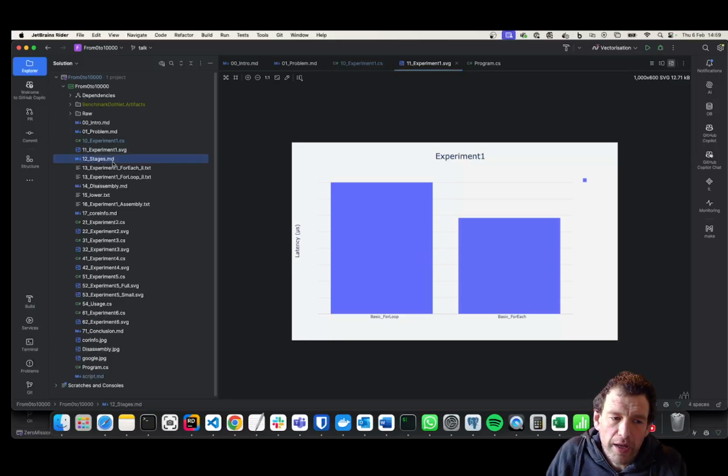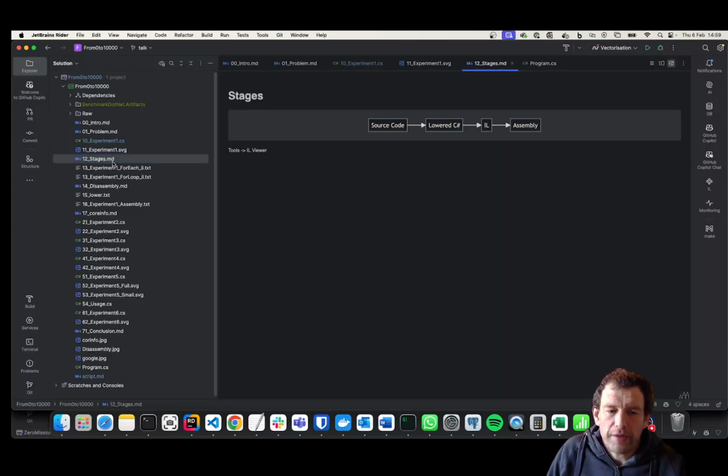Now, as most of you are aware, the way the source code gets run in C# is we have our source code, our C#. It then gets lowered to another form of C#. So this is where it gets rewritten. It removes some of the syntactic sugar and just comes up with a simpler form of C#. That C# is then converted into IL, and that IL is then converted into the assembly language that's going to run on your machine, on your processor.